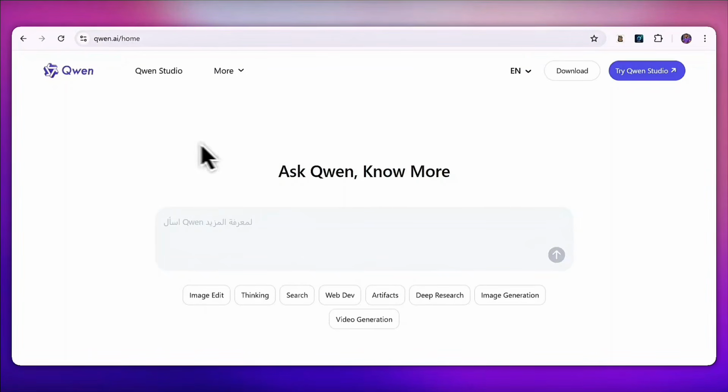Finally, one tool that often flies under the radar is Qwen AI. Qwen AI is a free platform that helps you create amazing things. On the surface, you might think it's just a regular alternative to ChatGPT, but it's incredibly powerful. It handles a massive variety of tasks. It can edit images, utilize advanced reasoning models just like ChatGPT, perform deep web searches, and even code for websites and apps. It also features artifacts, deep research, image generation, and of course, video generation.